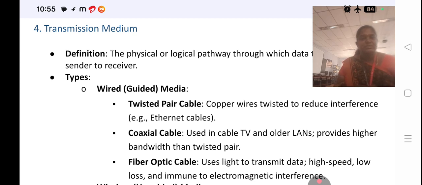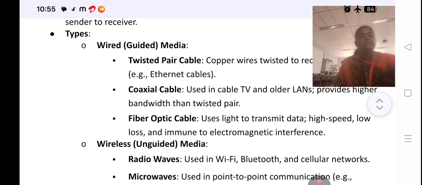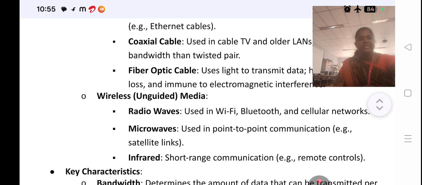Coaxial cable is used in cable TV and older LANs and provides higher bandwidth than twisted pair. Fiber optic cable uses light to transmit data, with high speed, low loss, and immunity to electromagnetic interference. Wireless means radio waves, used in Wi-Fi and Bluetooth without any cable connection. It is an unguided, wireless media: radio waves, microwaves, and infrared.